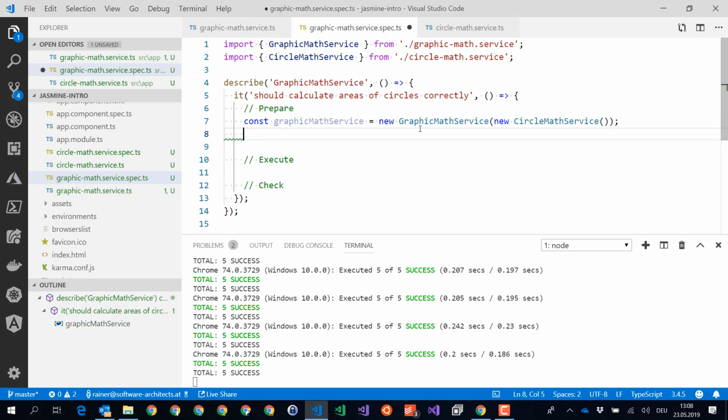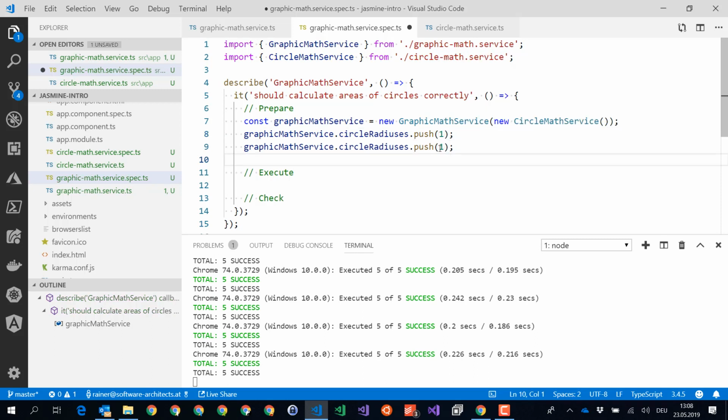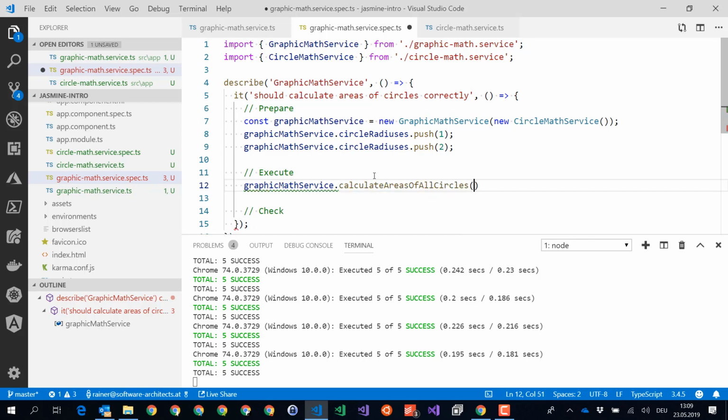Then let's fill the graphic math service with a bunch of radiuses. So graphic math service dot circle radiuses dot push 1, radius 1, and push 2. So now we would like to calculate the areas of two circles. The first circle has a radius of 1. The second circle has a radius of 2. Okay? Good? Good. Now let's execute the test. Graphic math service dot calculate areas of all circles.